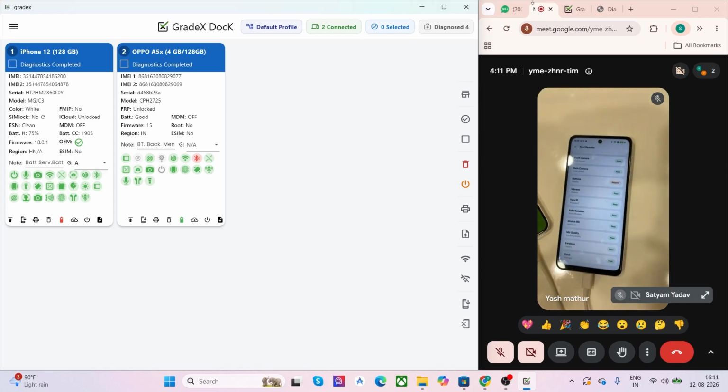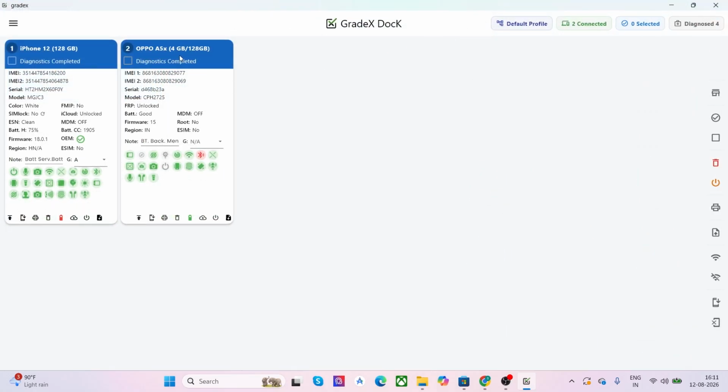Now coming back to the desktop screen, you can see it was an Oppo phone, RAM and ROM, IMEI 1 and 2, serial, model, again FRP. Like FMI, iCloud, we have FRP lock for Android, that is the Google Cloud lock. Battery status good, firmware, region, MDM, root, eSIM, similar to iOS.